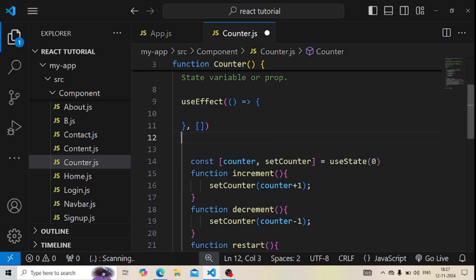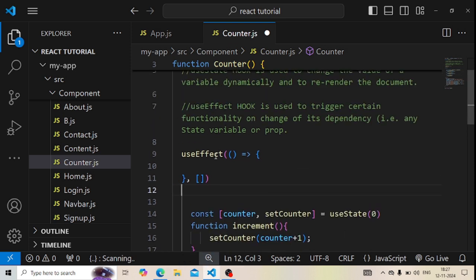Now the useEffect hook has two arguments. The first is a function and the second is a dependency array. What is the dependency array? I'll tell you. Let's first read the description. The useEffect hook is used to trigger certain functionality on change of its dependency. So basically, if I want to perform certain functionality on the change of my dependencies, then we will use the useEffect hook. I know it is still confusing, but just wait for a second.